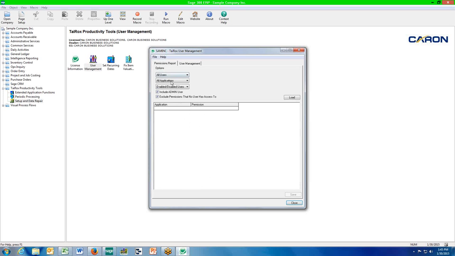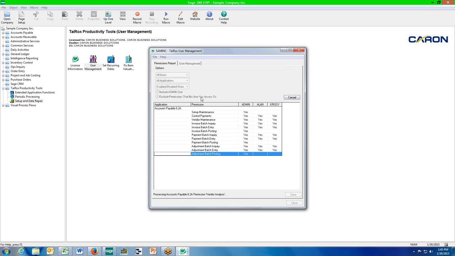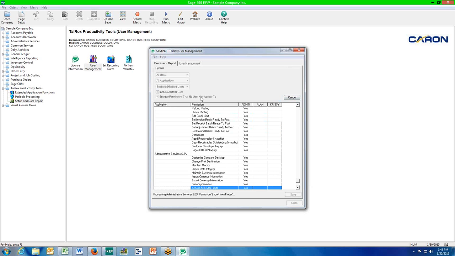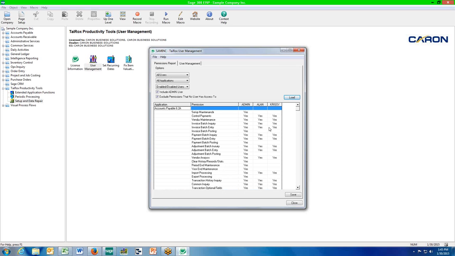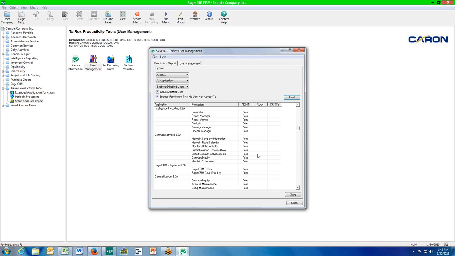Another useful thing is to find out what people actually have access to. So there's a permission report. I can load that, and I'll load it for everything. And it's going to run through this instance of Sage 300, and it's going to tell me who has access to what functions. So if you're a public company, you may need to report on this for SOX compliance, who has access to what functionality in the system.